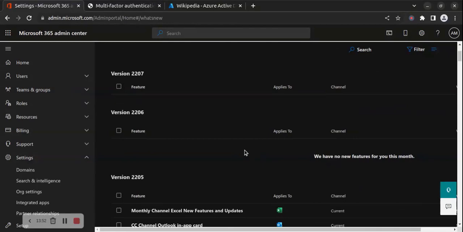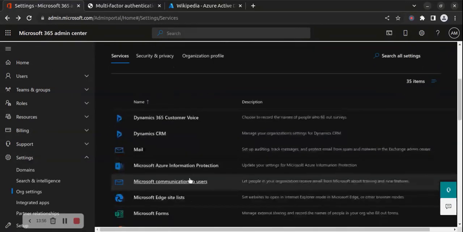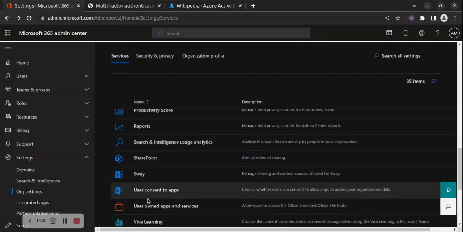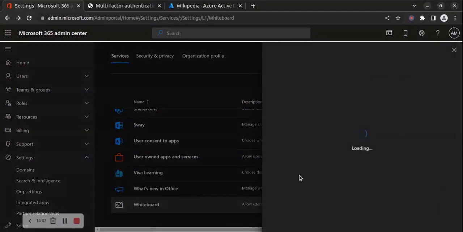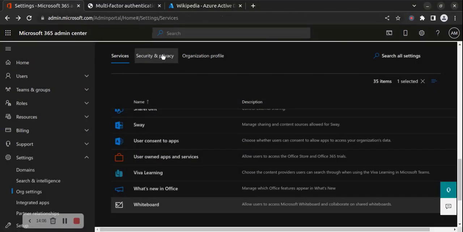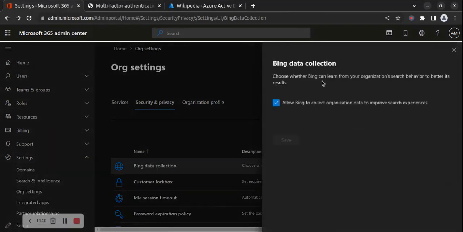Whiteboard. This section allows you to permit users to access Microsoft Whiteboard and collaborate on shared whiteboards. Security and privacy. Bing data collection. This section allows you to choose whether Bing can learn from your organization's search behavior to better its results.